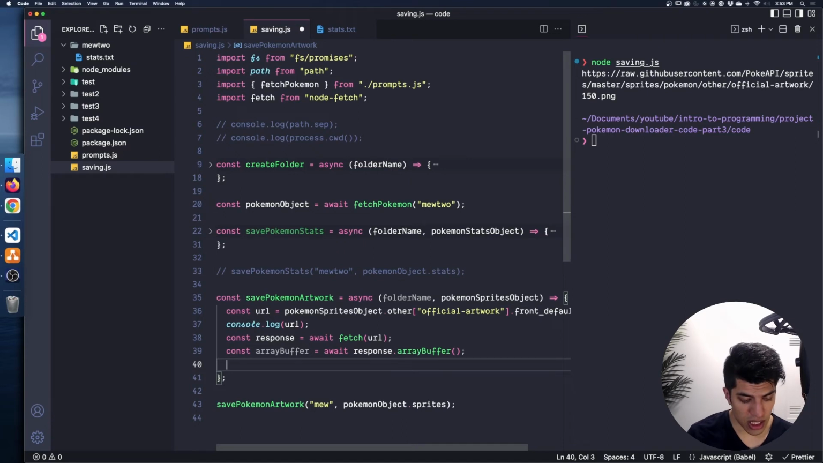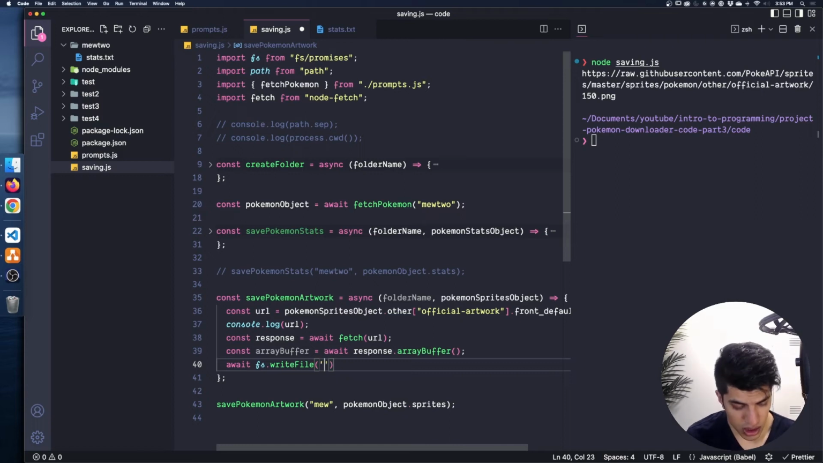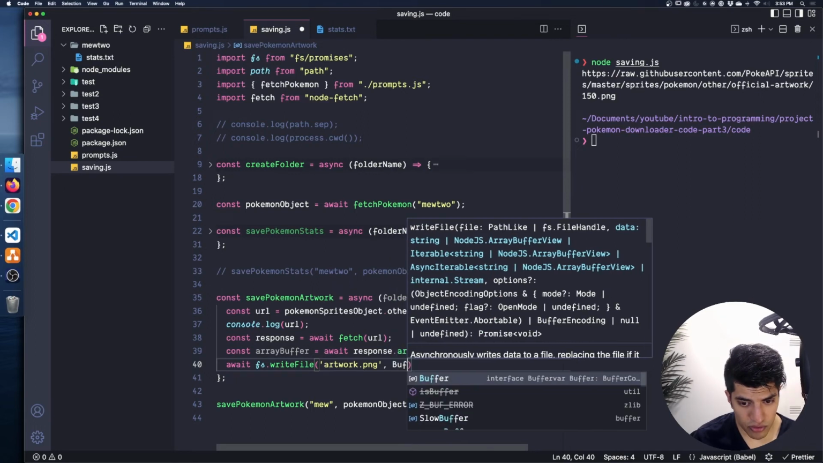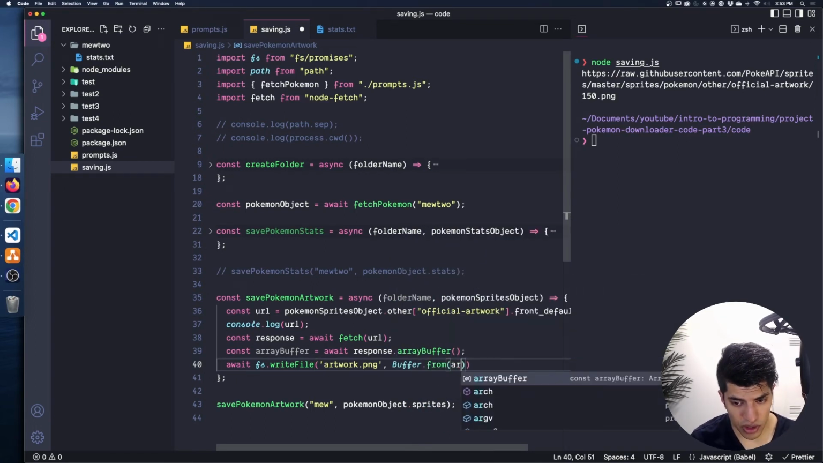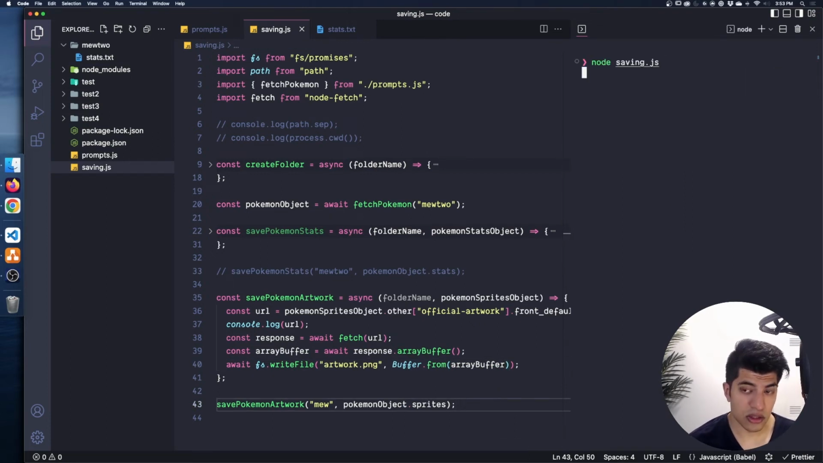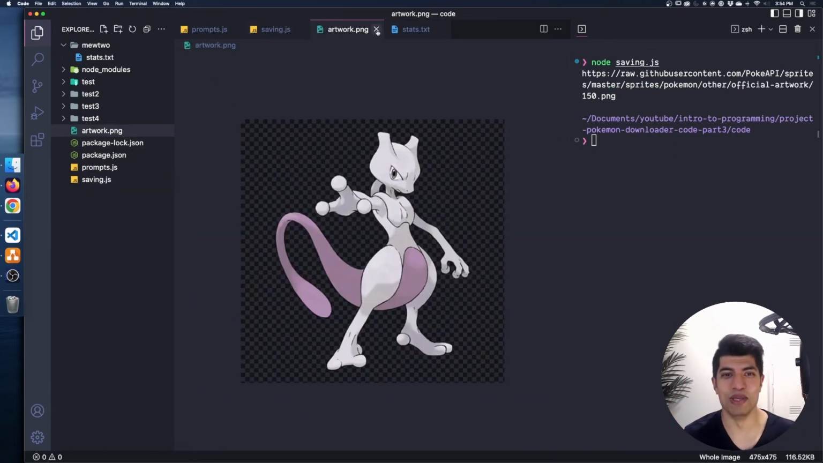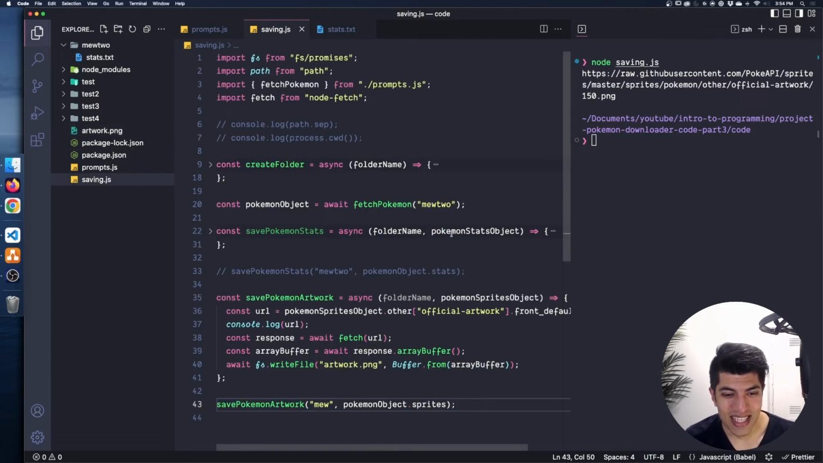So I want to say await fs.writeFile. And for now, I'm just going to give this a hard-coded name. Okay, I'm just going to say artwork.png. Okay, and I want to save Buffer.from of this array buffer. All right, so let's see if this actually works. So I'm going to run this, node saving.js. There we go. I have an artwork.png in here. I open it up and it's Mew, or Mewtwo in this case. All right, great. So that worked, but this is not ideal because this is in the wrong folder and all that kind of stuff. But at least as proof of concept, we actually got this working.